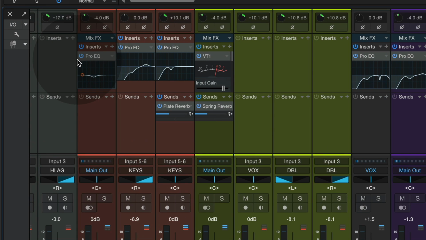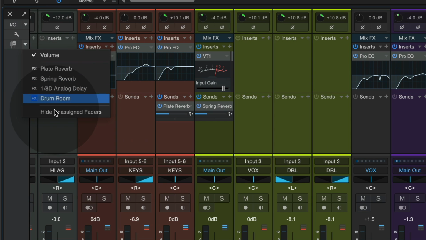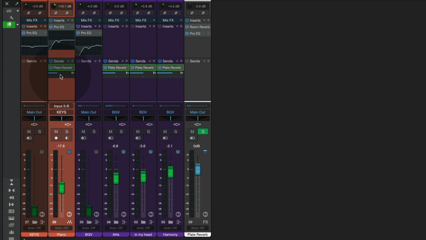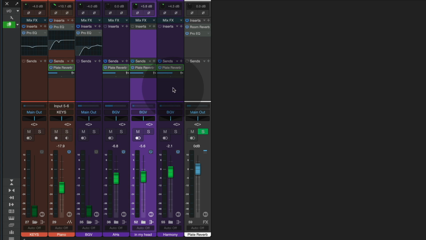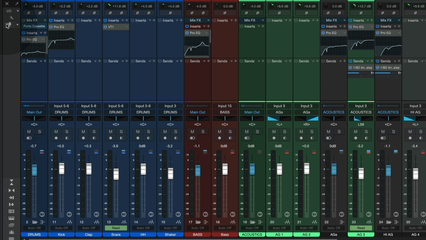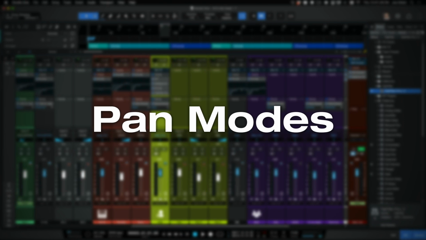Another cool setting that I like, and I'm probably going to use it this way, is if you select this hide unassigned faders, check out what happens. Now when I flip the faders, I will only see the channels that have a plate reverb send on them, so I can quickly get to what I need and then undo, and now I'm seeing all my tracks again. Up next, pan modes.